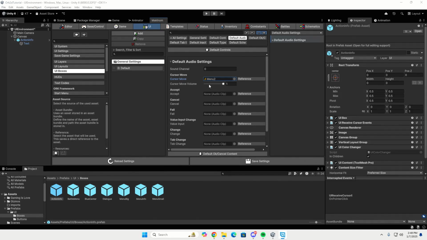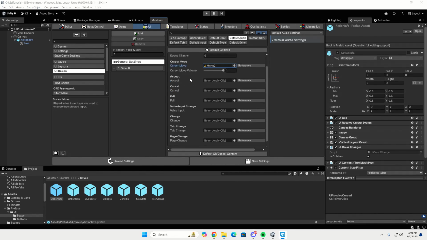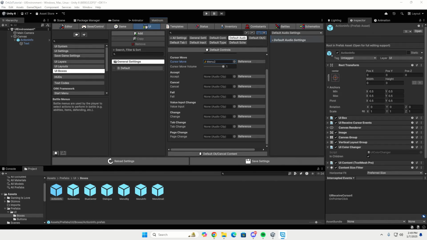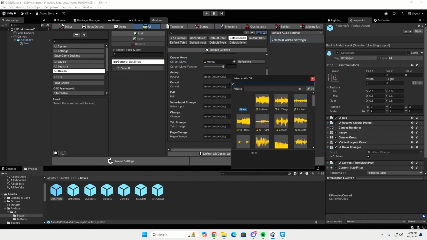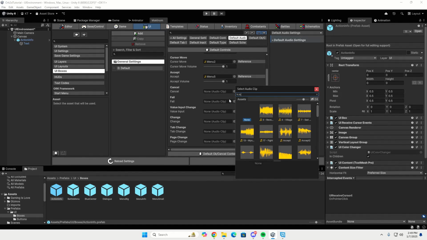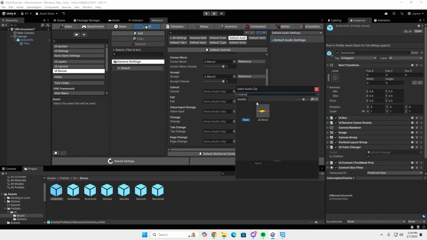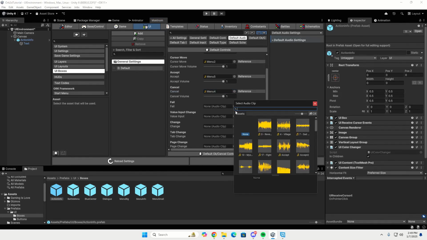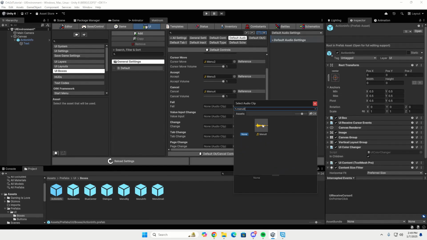We're going to use the audio files that came with the tutorials. If you have your own, feel free to put them in. So as we've already done, we've got the menu 2 set for the cursor move. Let's go ahead and set up the accept, cancel, and fail. So we're going to do menu 5. We're going to do the menu 4. And we're going to do the menu 6.